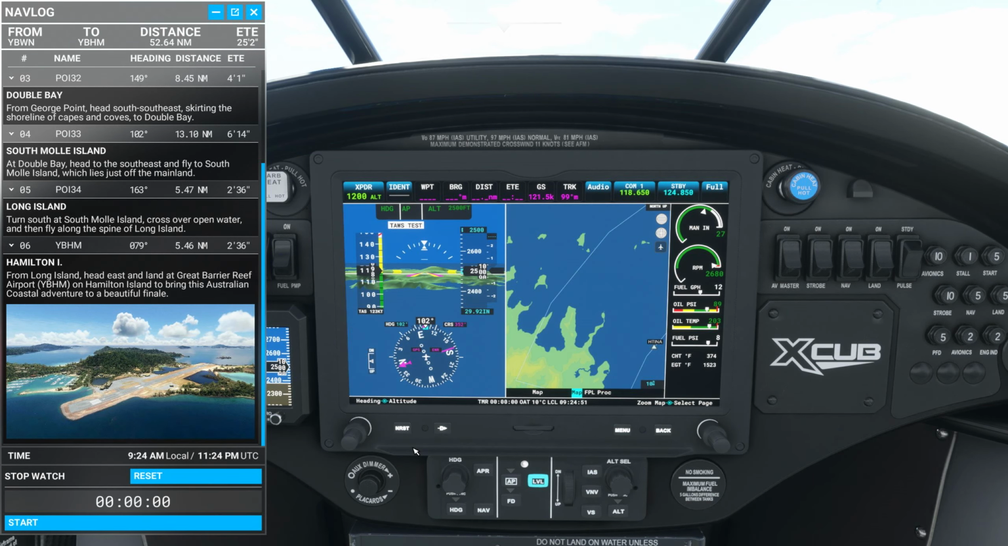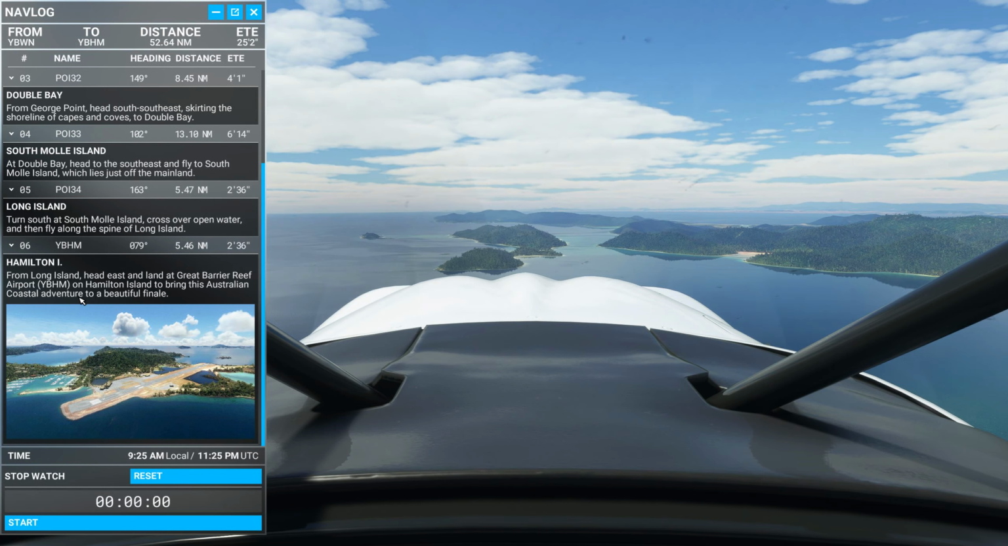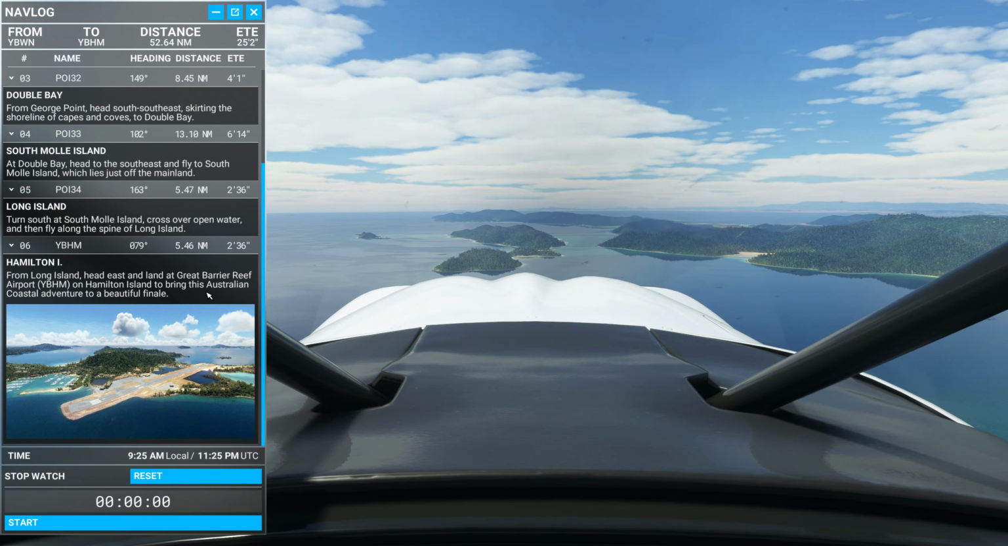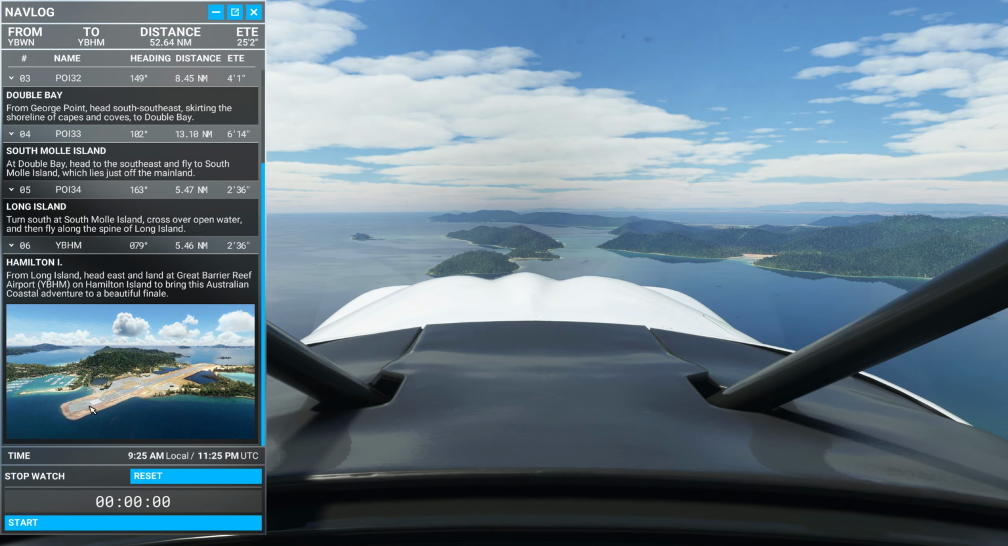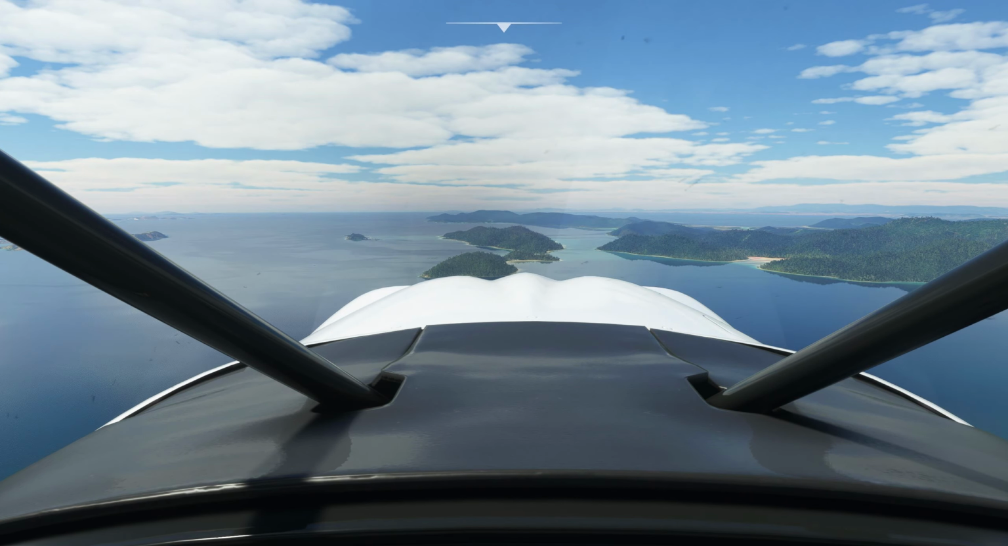Then what are we going to do after Long Island? After Long Island, we go 179 degrees to Hamilton. From Long Island, head east and land at the Great Barrier Reef Airport on Hamilton Island to bring this Australian coastal adventure to a beautiful finale. Well, that's awesome. And look at all those resorts. Holy cow, the marinas. I love when the runway is bigger than the island. Where is it, though? It's only 2 minutes after these 2 minutes. So there's Long Island.